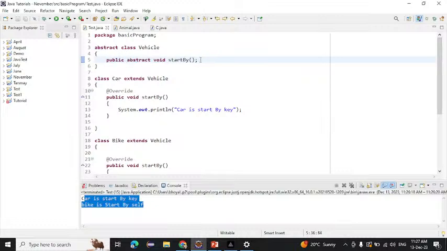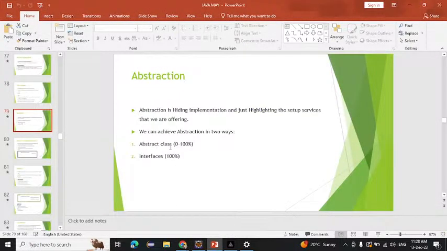Okay, we are showing only the important services to the user, and we are not showing any implementation here. That is known as abstraction, and this is the first way to achieve abstraction, with the help of an abstract class. Inside the abstract class we can write abstract methods and non-abstract methods also. That's why we can achieve 0 to 100% abstraction with the help of an abstract class.